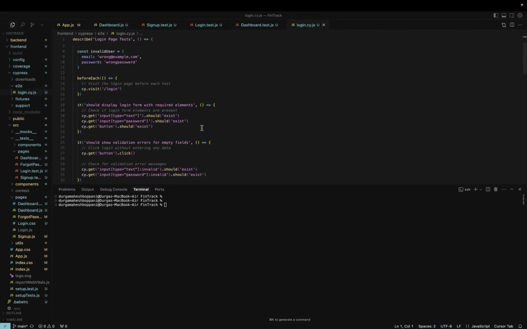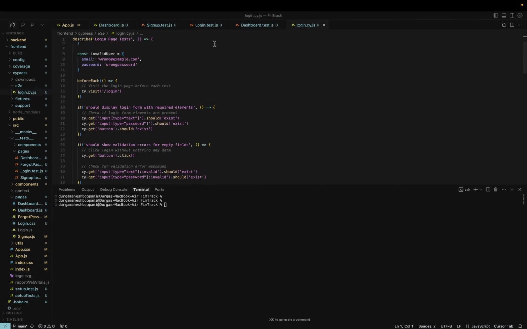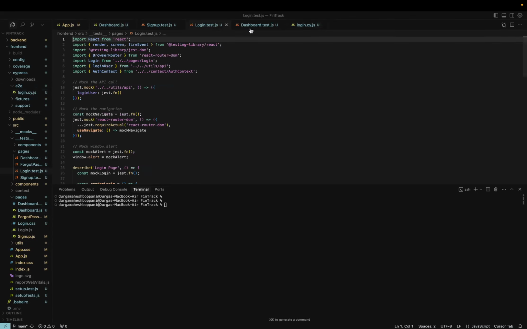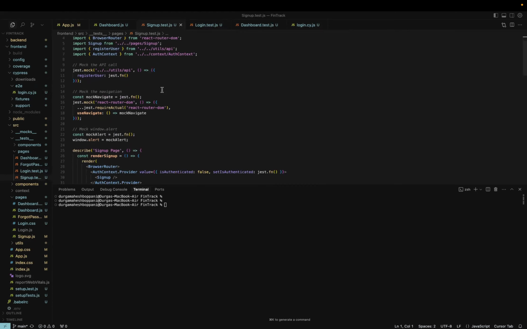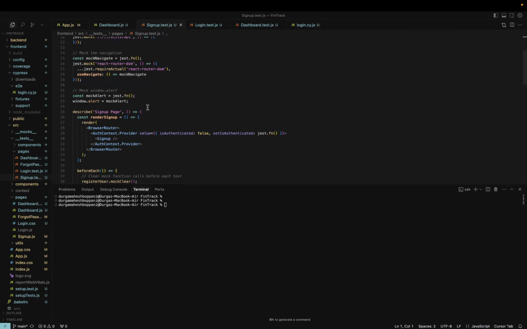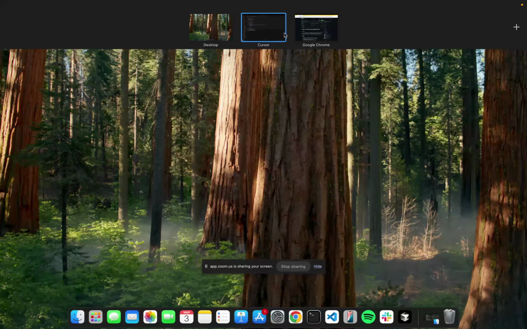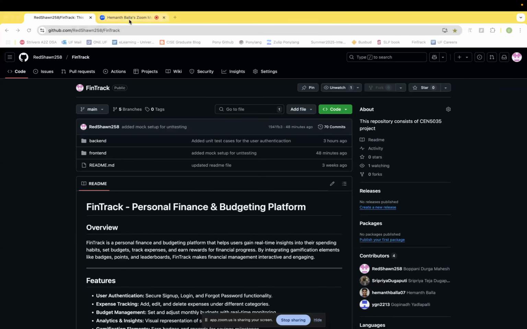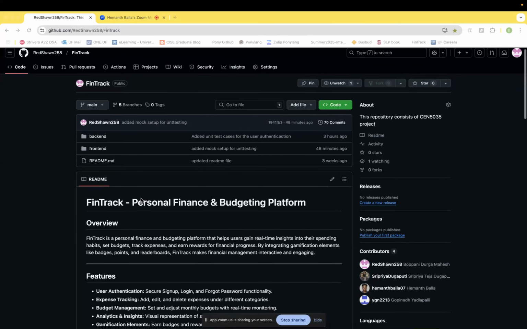Additionally, I developed unit tests for authentication flows covering login, sign up, and password reset. Using Jest and React testing library, I mocked API calls to verify successful and unsuccessful authentication attempts, ensuring that error handling works as expected.